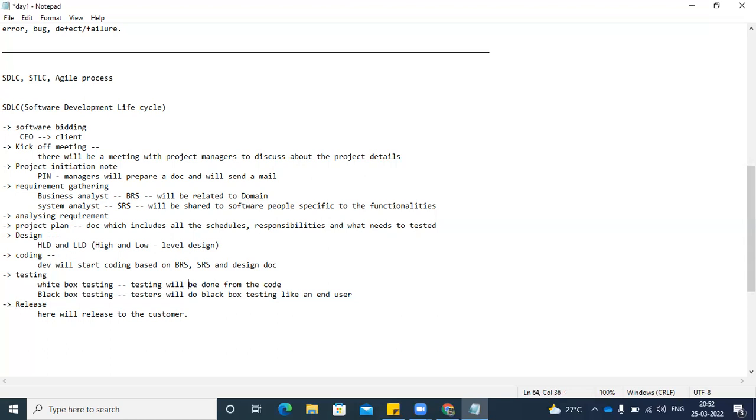White box testing, in the sense, is done from the code level, so coding is included in that: verification of the code and debugging the code they have written. That we will call white box testing. And once that testing is done, it comes to the testers. Testers will do the black box testing there.